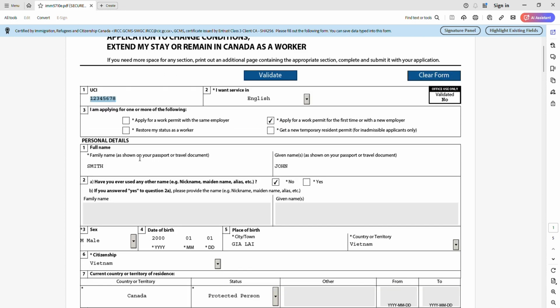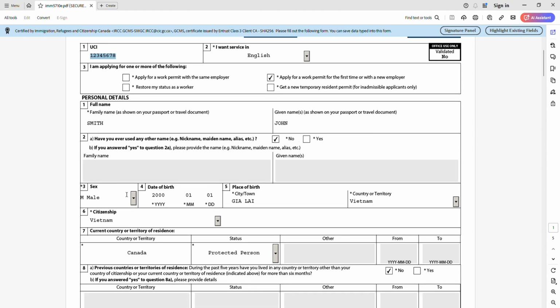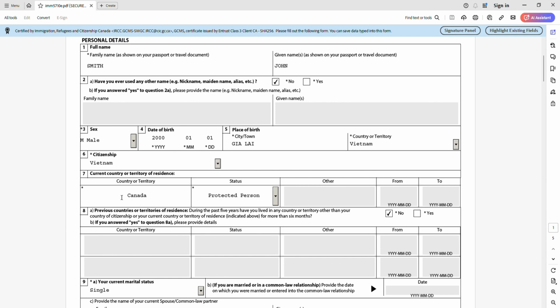For the personal details, you just put the name, and the nickname if you have one, the sex, the date of birth, place of birth, the country of birth, the citizenship, and then the current country or territory of residence that you are living in now. Here it is Canada, and the status is protected person. But if you have a different status, then you can select different options from this arrow. I'm a protected person, so I select protected person.